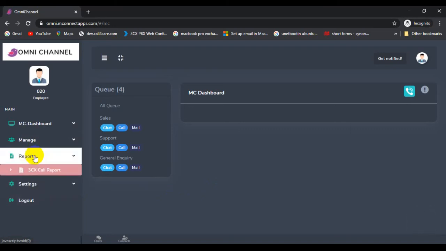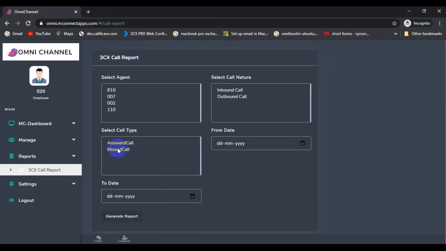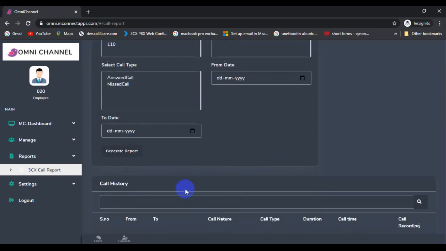And in reports, I'm clicking on 3CX call report. You can see here the 3CX call report. All the users whom I assigned are listed out here. You can see the call nature. When you generate a report, you can select whether for inbound call or for outbound call, and you can also select the call type for answered calls or for missed calls. You can select the date range, and you can generate the report.